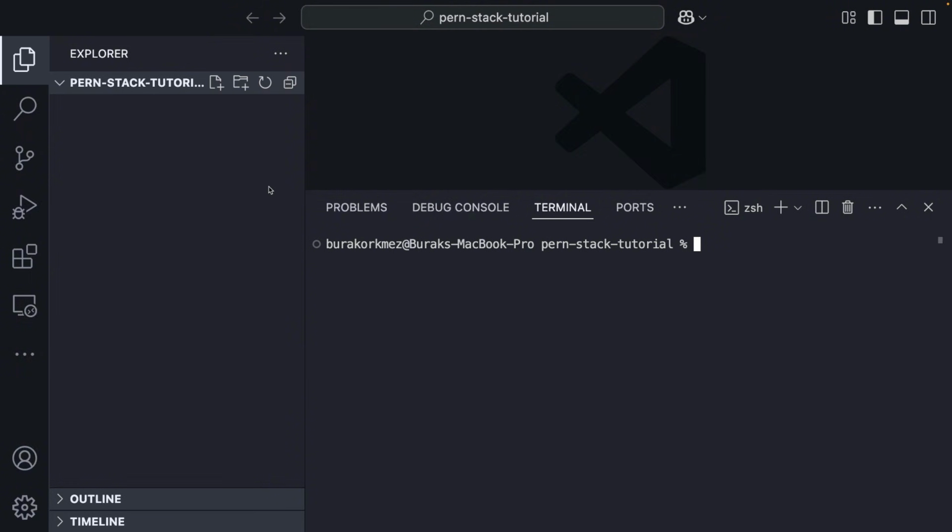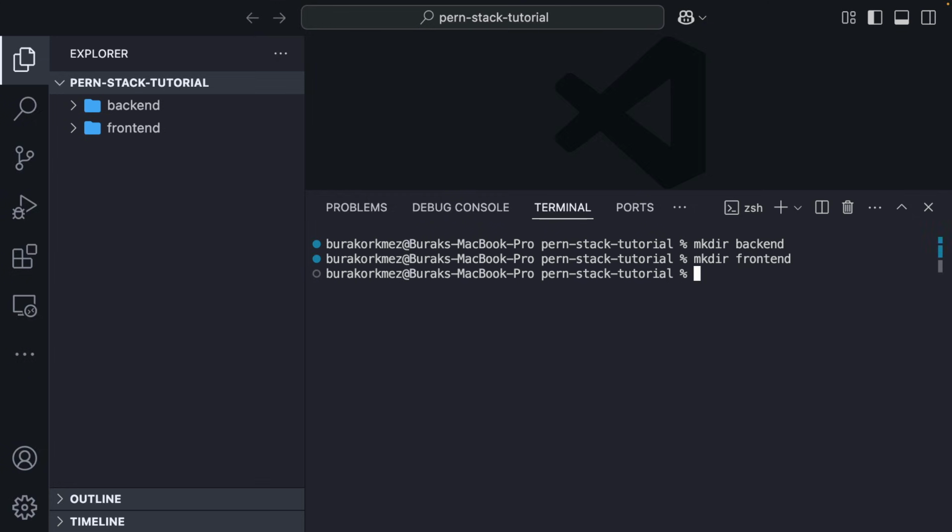If you want to create it from the terminal, you can just say make directory and call it backend. So we just get that one, and now we can run the front end. Or you could run both of them at the same time, but here we just go step by step.